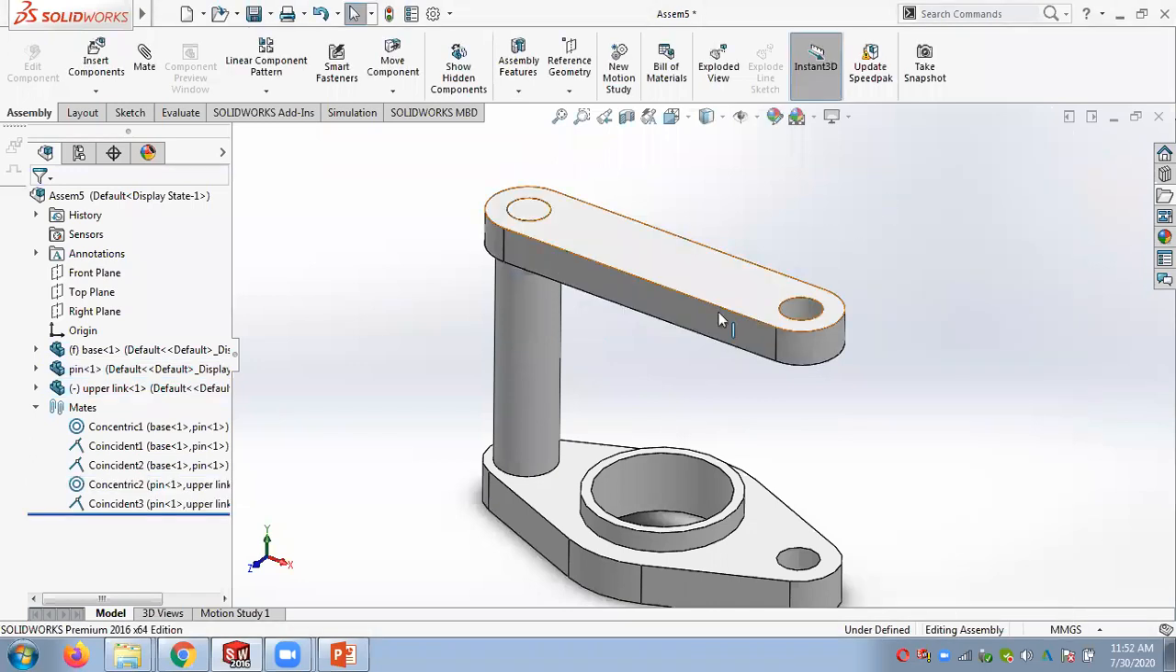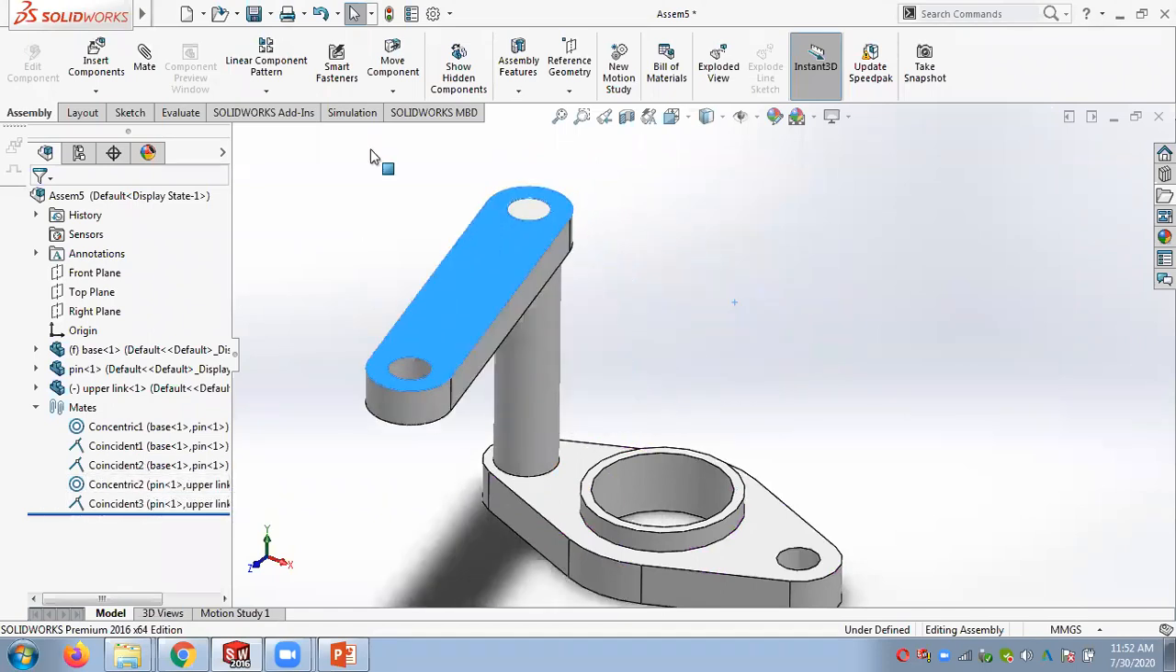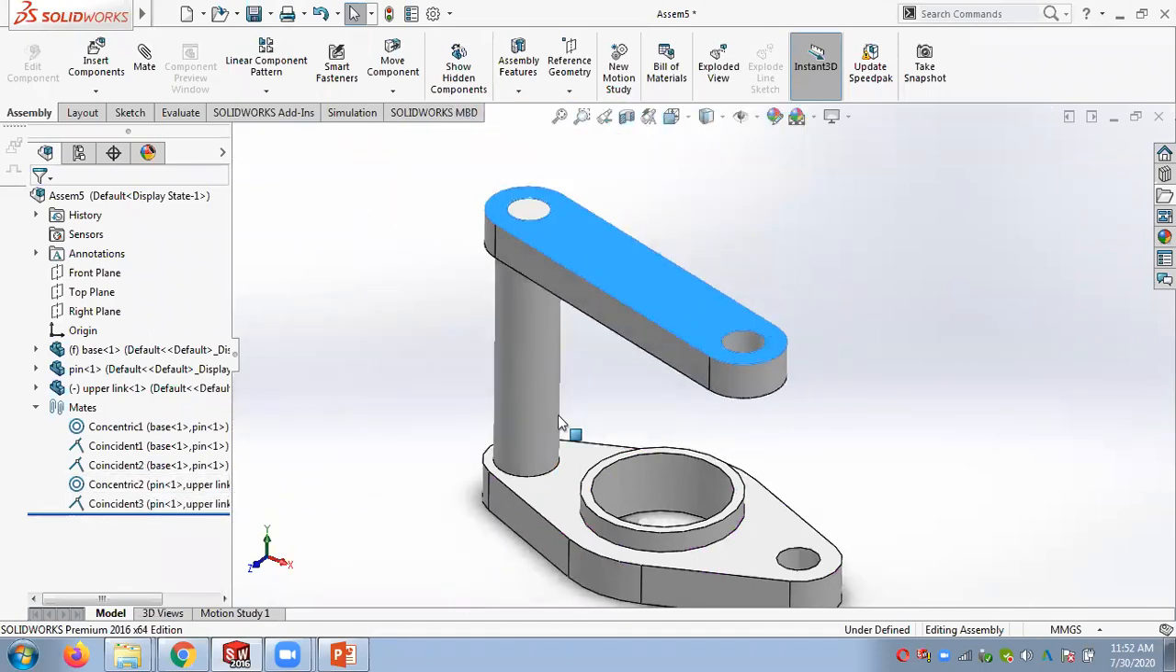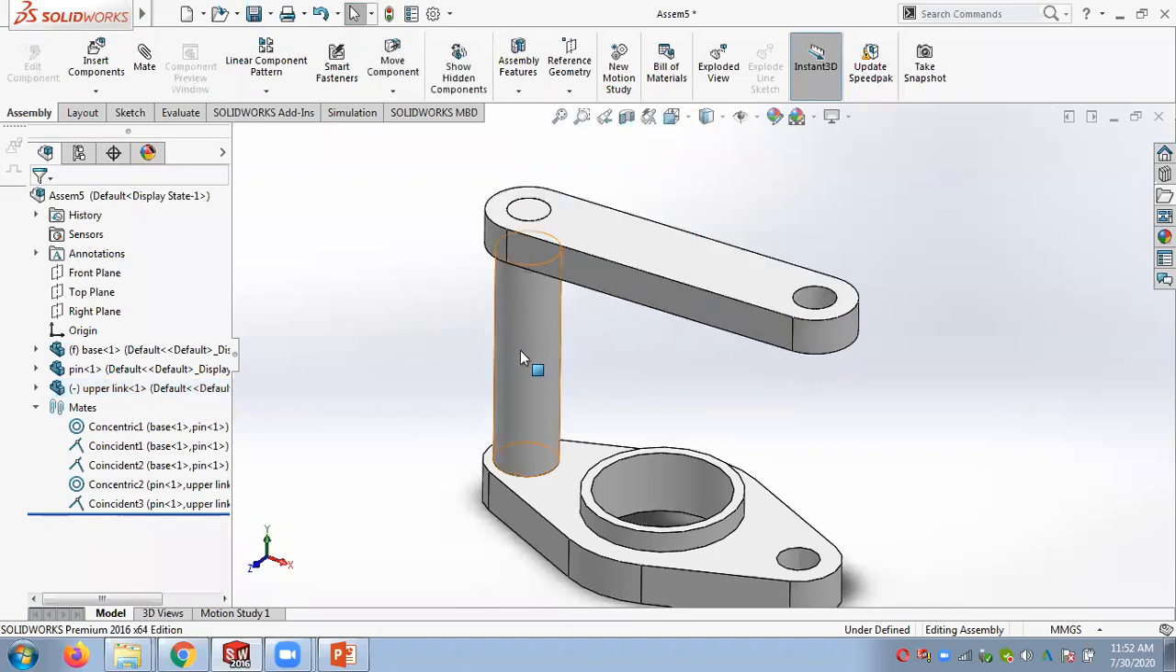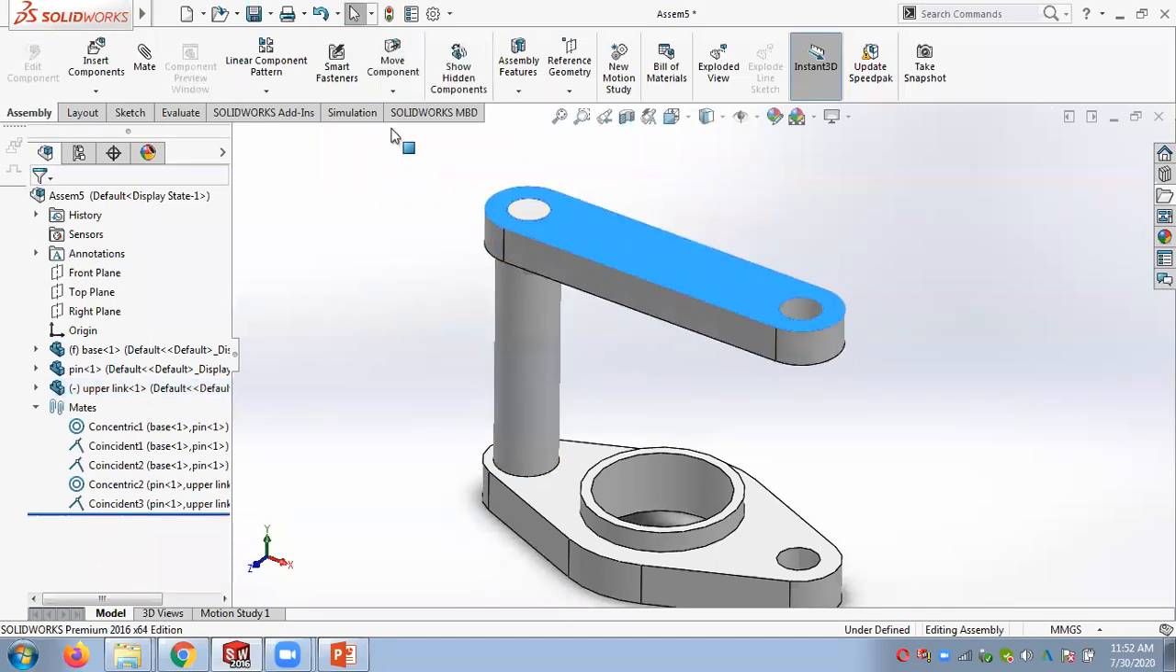Okay. I hope you are okay with this. Now I have done two mates for this. This can be rotated. So this is fixed. Only this is rotating.